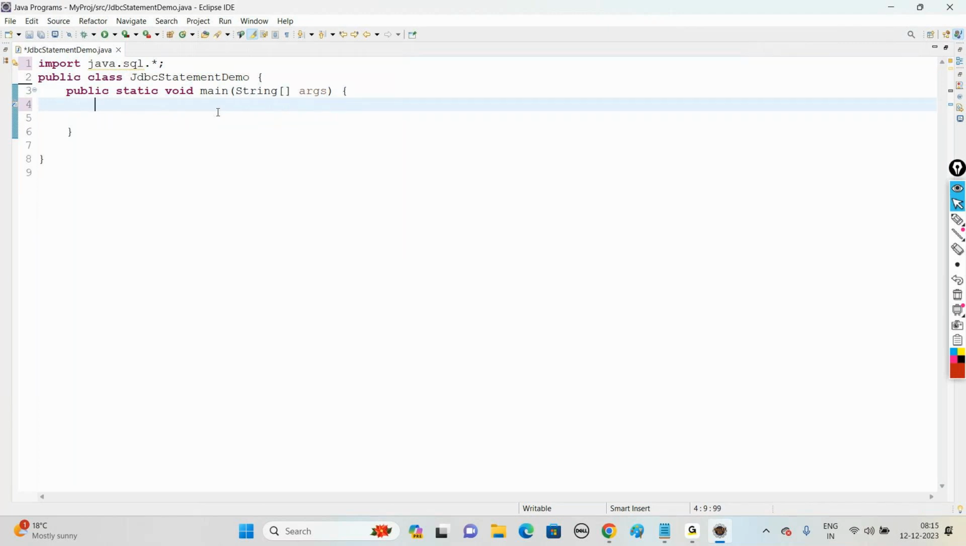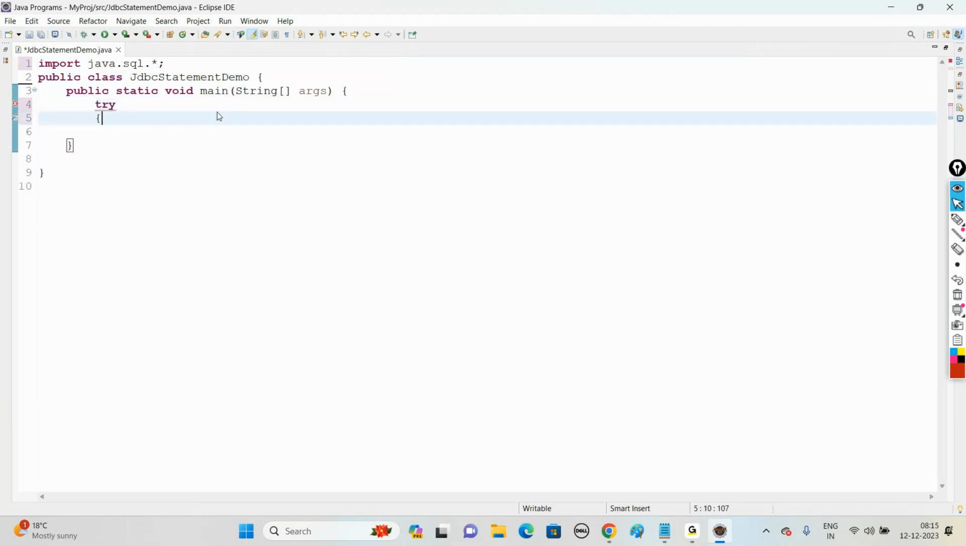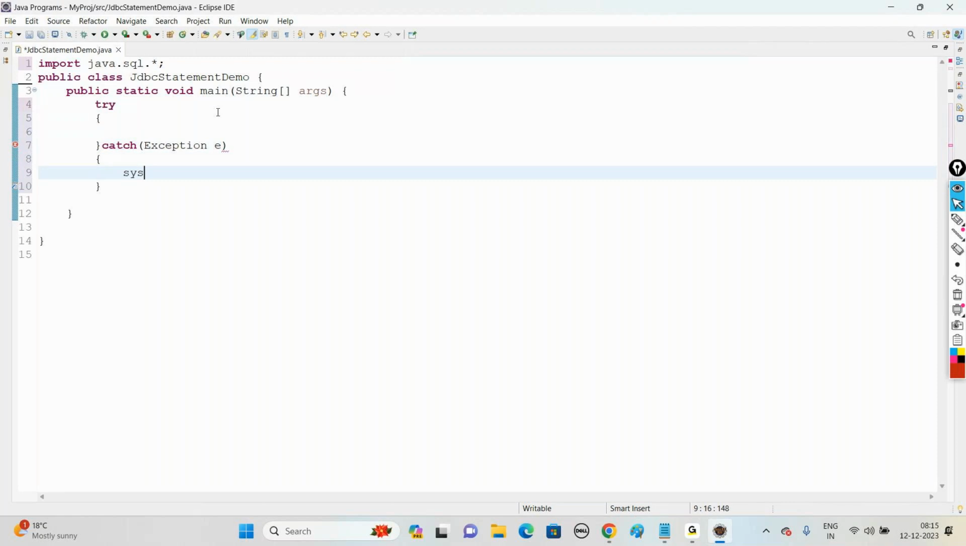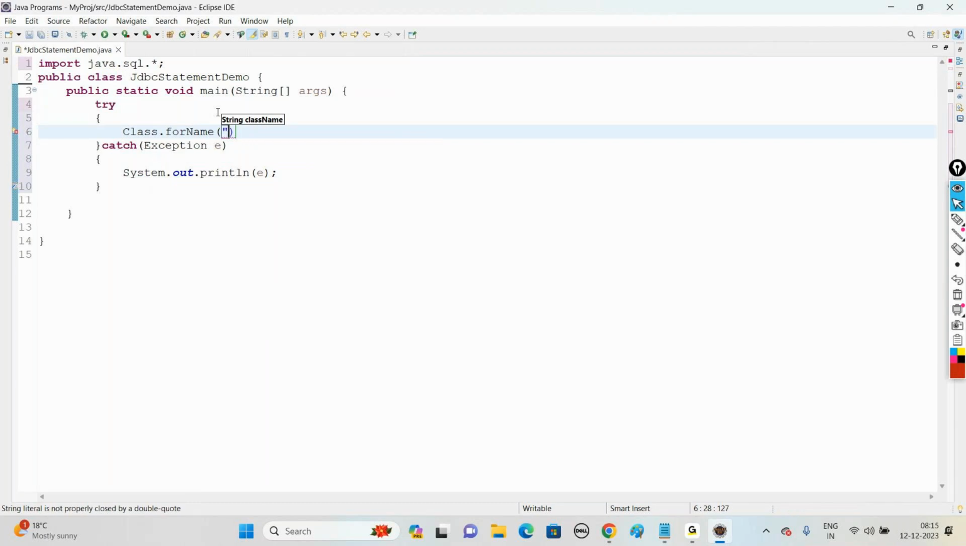Class.forName. The forName method throws ClassNotFoundException, and most of the methods in JDBC throw SQLException. So keep the code in a try-catch block. Okay, right. The second step is load the driver class. How to load? Class.forName. What is the argument?